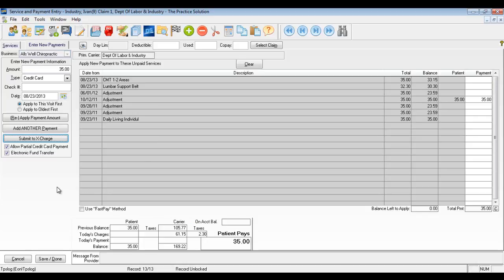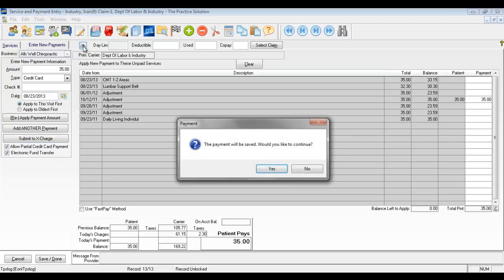All you have to do is to make sure everything's correct, and then you can click Save Done or print the receipt. Speaking of receipts, to print them, simply click this Print Receipt button with the icon of a printer on it. It will ask if you would like to continue by saving the payment information, and we can click Yes.